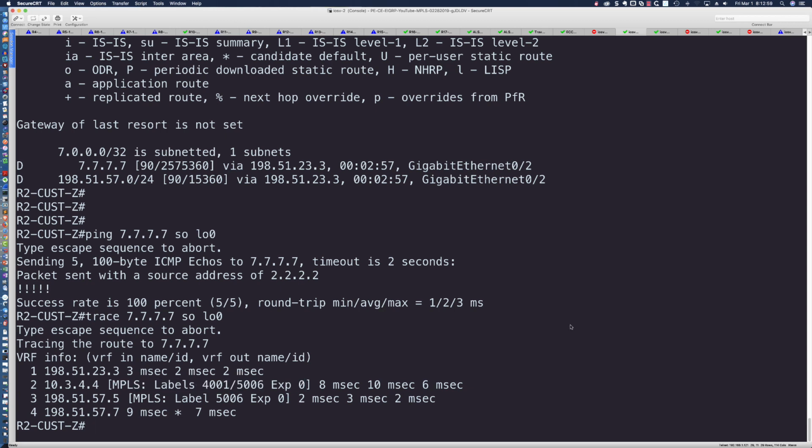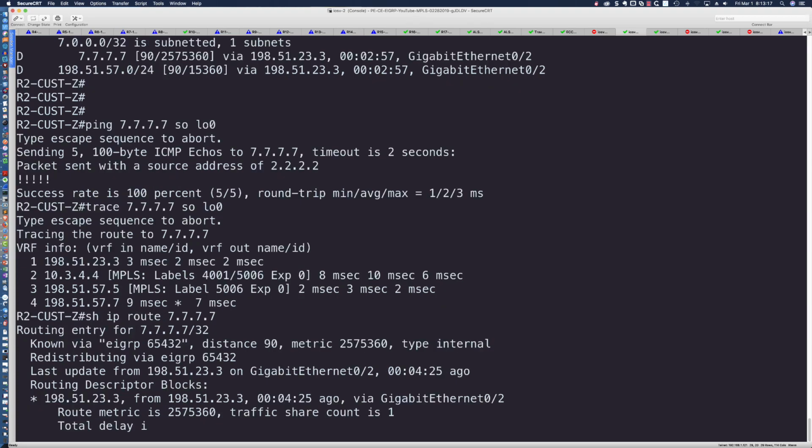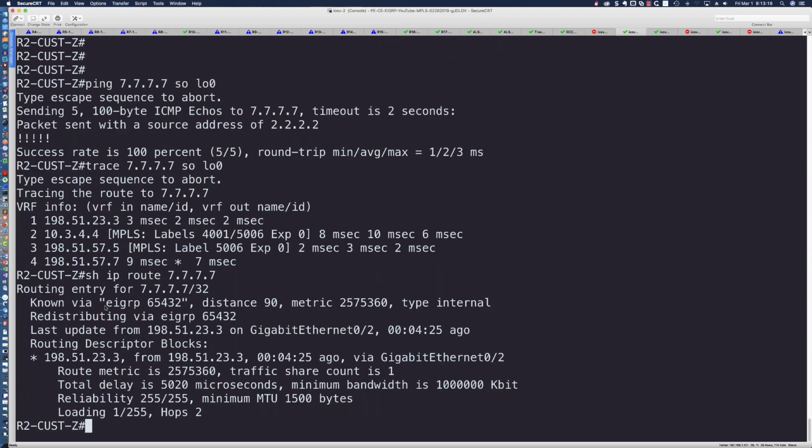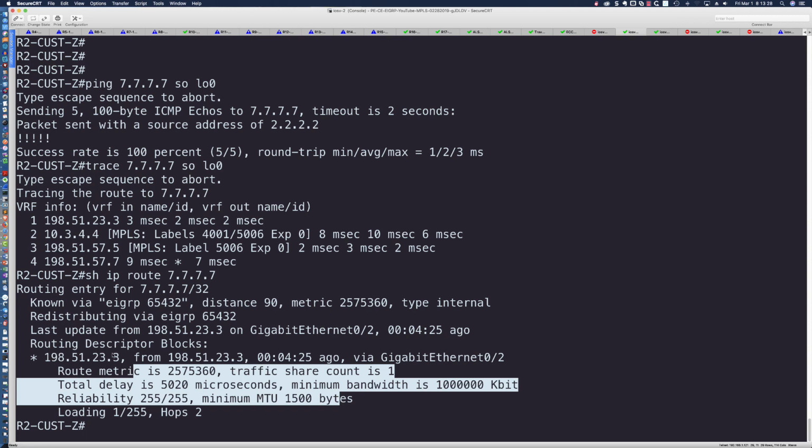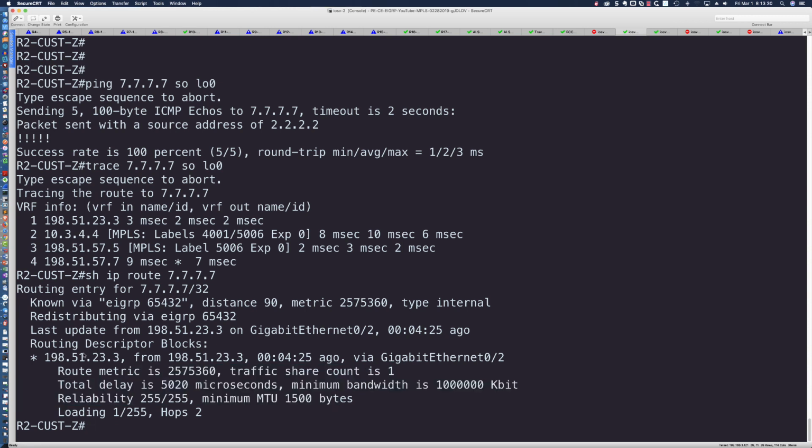So let's do a walk across the topology. So the customer, we'll say router 2 customer Z on this side wants to send traffic over to 7777. So I say show IP route for the 7777. And I know that via EIGRP, and that is my next hop, and that is the PE router, right? And you can see we've got all kinds of information in here. So I see it as the PE router.